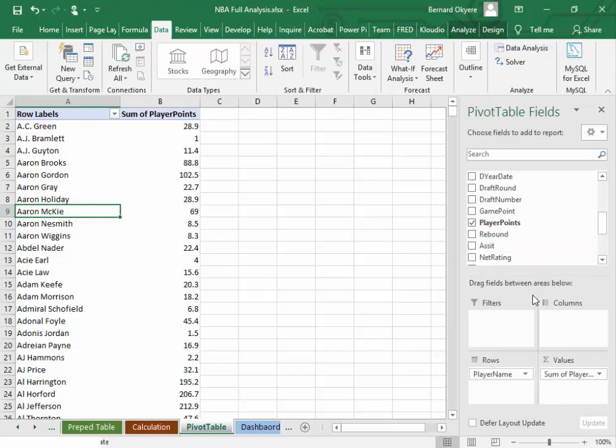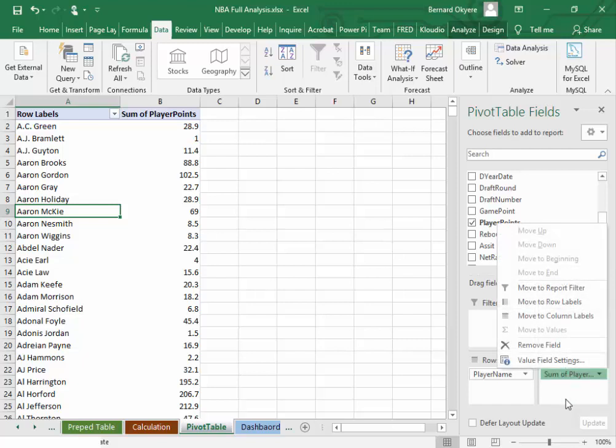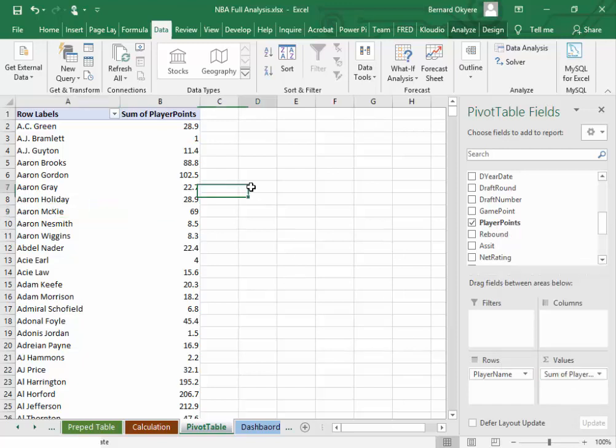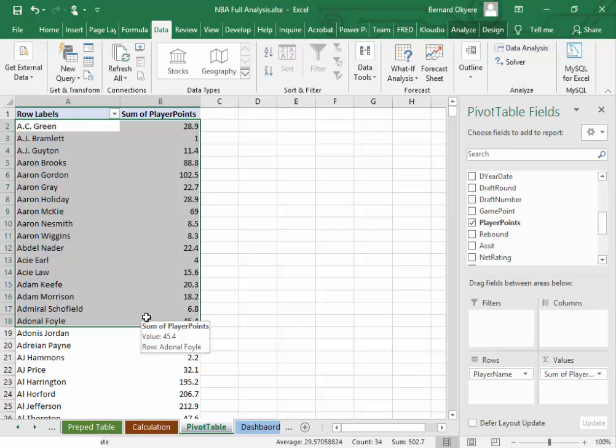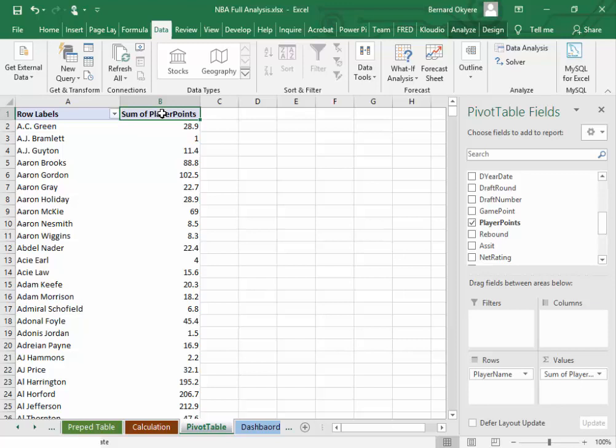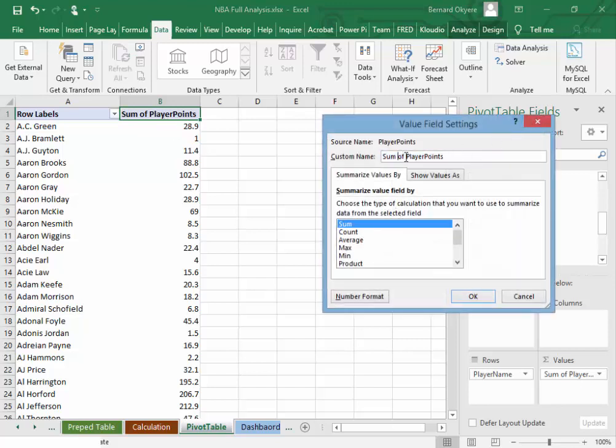Did we agree on average? Okay, we'll use total, so we'll use the sum. The next thing is that we are not interested in all of this. We have been able to find the total, so this one is total player points. So this one is total points.